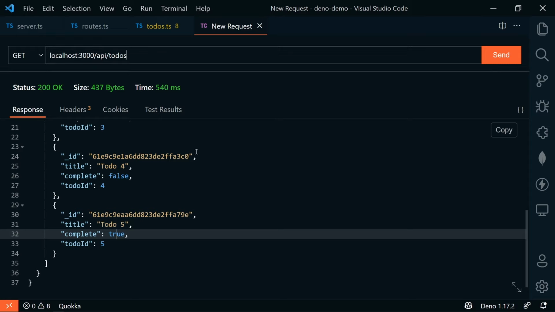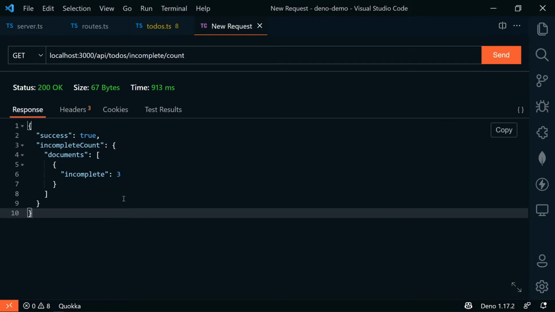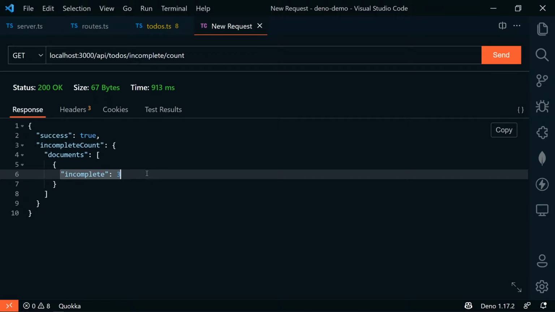So to do this, remember our route was /todos/incomplete/count. So let's run that. So now we responded with how many are incomplete, and there are 3 incomplete.